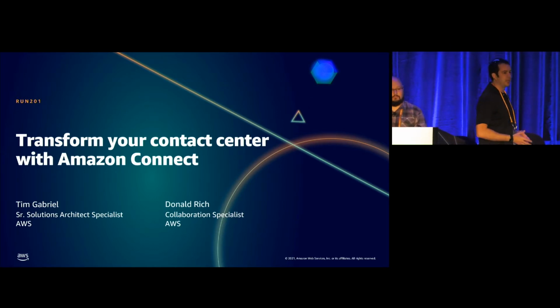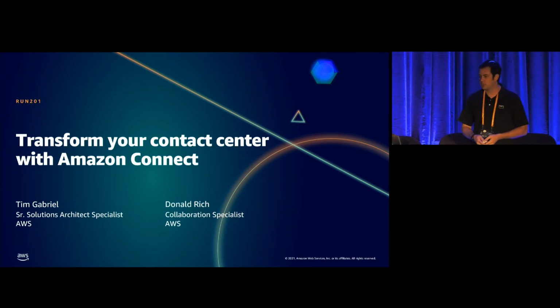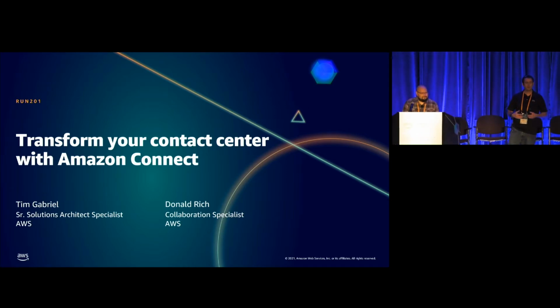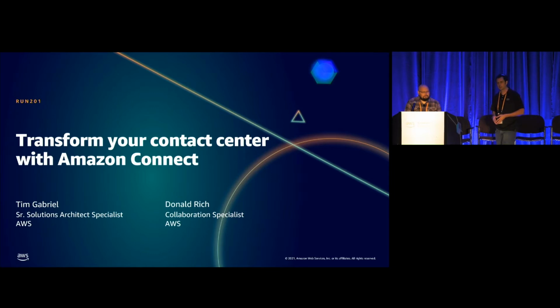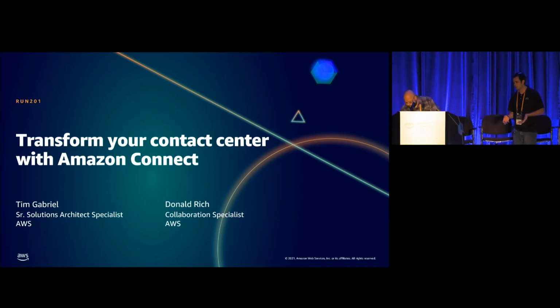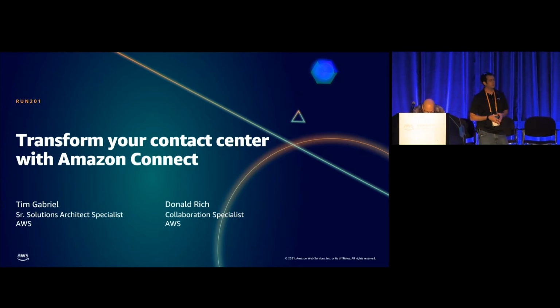So my name is Tim Gabriel. I'm a Senior Solutions Architect Specialist for Amazon Connect. And I'm joined here today by my good friend and colleague, Donald Rich. And together, we're part of a team that help our public sector organizations build and modernize contact centers using Amazon Connect. And the reason we do that is we want to help our customers build better customer experiences for your end customers, your citizens, your residents, your constituents, those who your mission supports.